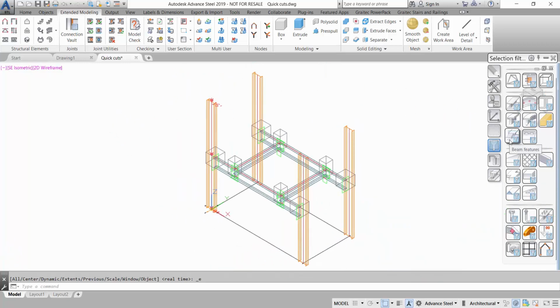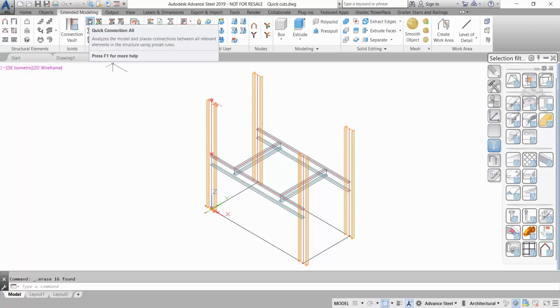Using the selection filters on the tool palettes, I can highlight the features and delete them. Quick Connection All allows you to define the connections for the various framing situations. This is especially good and useful when creating or designing a chain of hotels, restaurants, or similar projects.